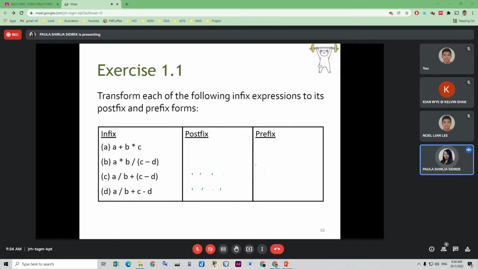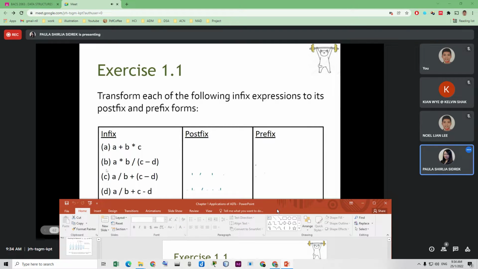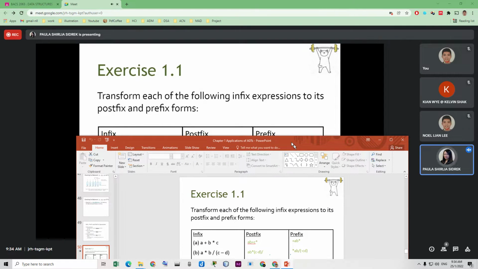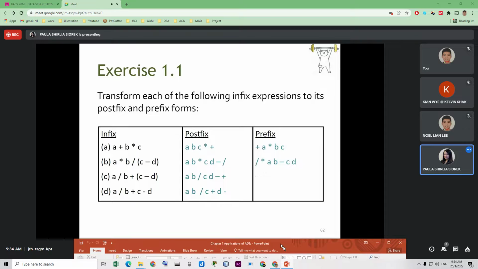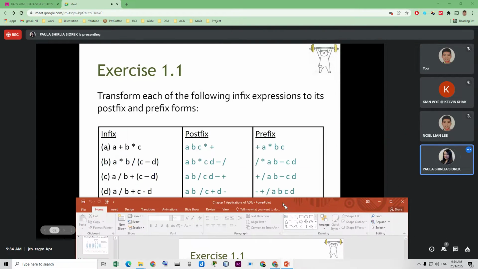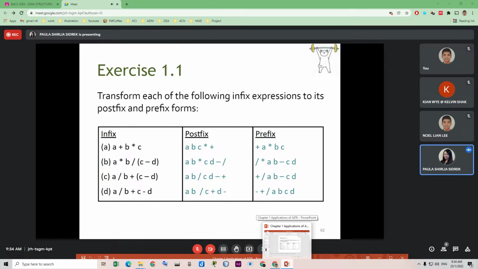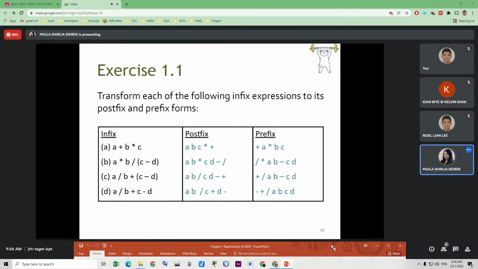And then you can try it on with this one. So A plus B multiplied by C, A multiplied by B divided by C minus D, A divided by B plus C minus D. Okay, maybe you can try this one, yeah? So that is the answer. Okay, you got it? You got it, guys? This one now you should have your infix answers here already, right? One example.